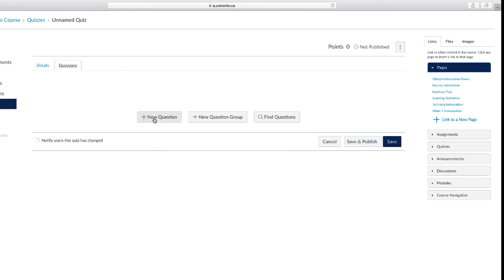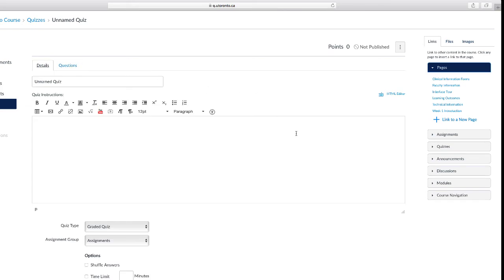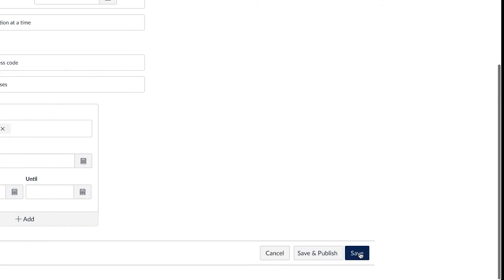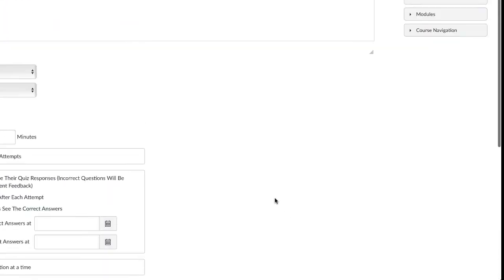So you can add an individual new question, you can create a new question group, or you can find questions if you've saved questions previously in a question bank. Once you've created your quiz, you go down here, and again, you can hit save, or you can hit save and publish to make it available right away.